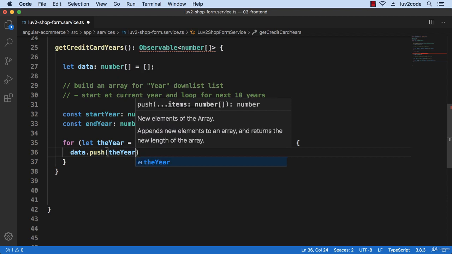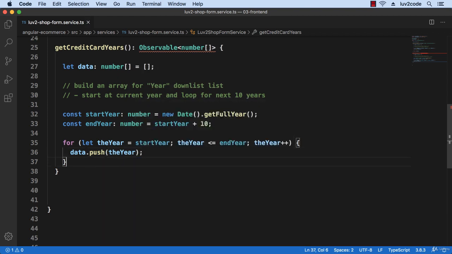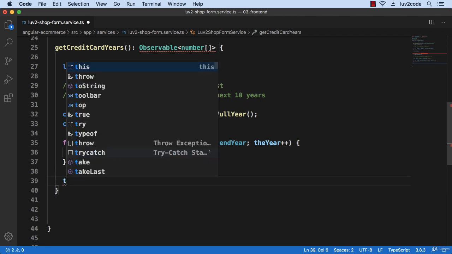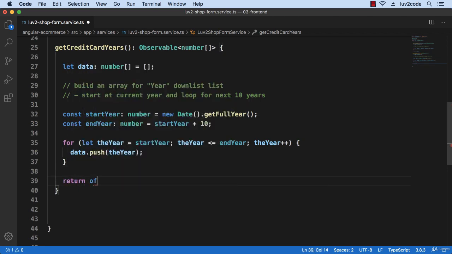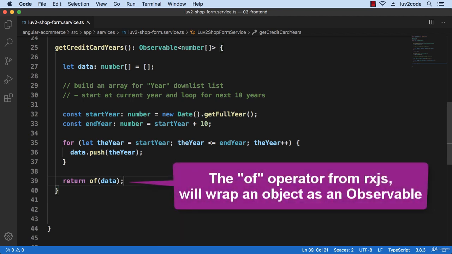And now here I simply do a data.push the year. So I'm simply adding that year to the array. And now we simply repeat the process, right? So we do a return of data. We're simply using the of operator from RxJS to wrap the object as an observable. Our Angular component is going to subscribe to this method to receive all of this async data.